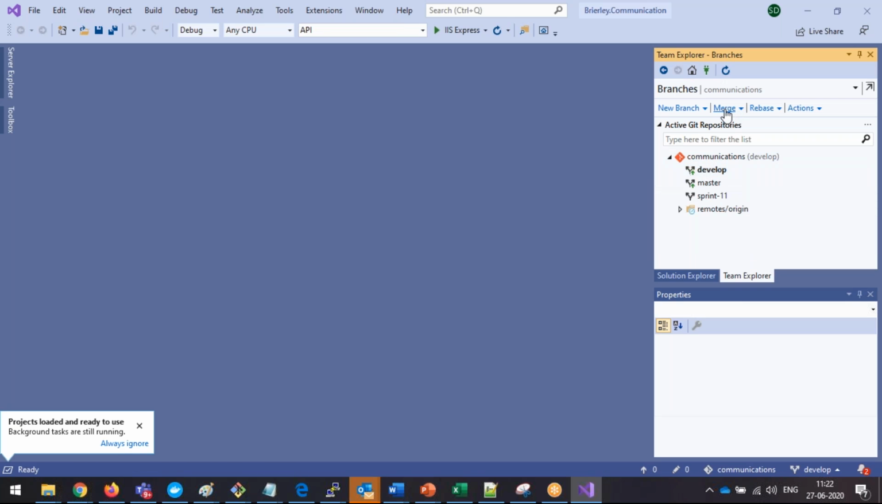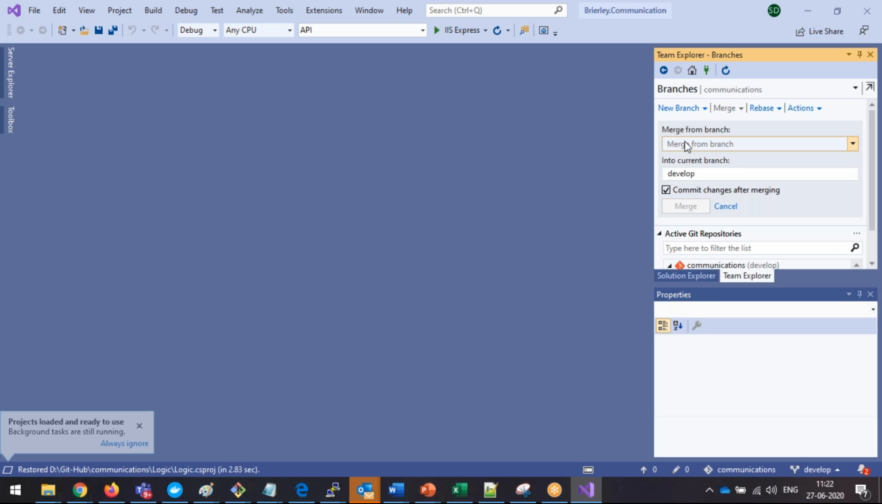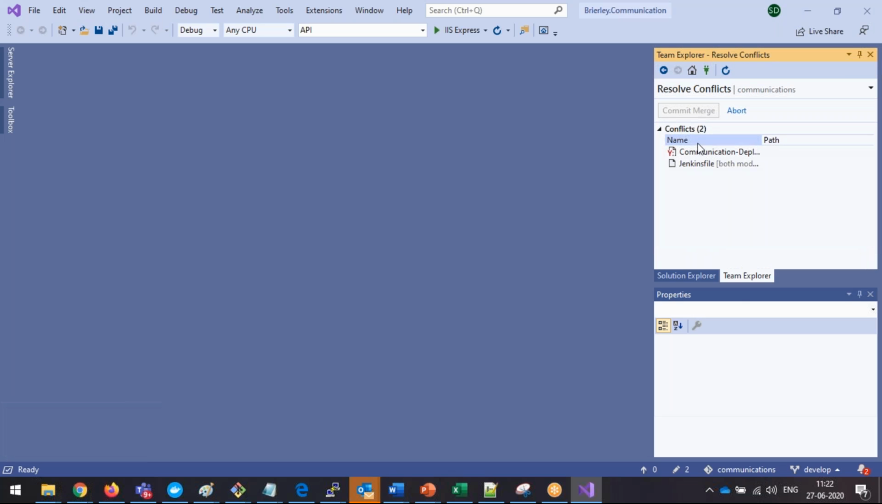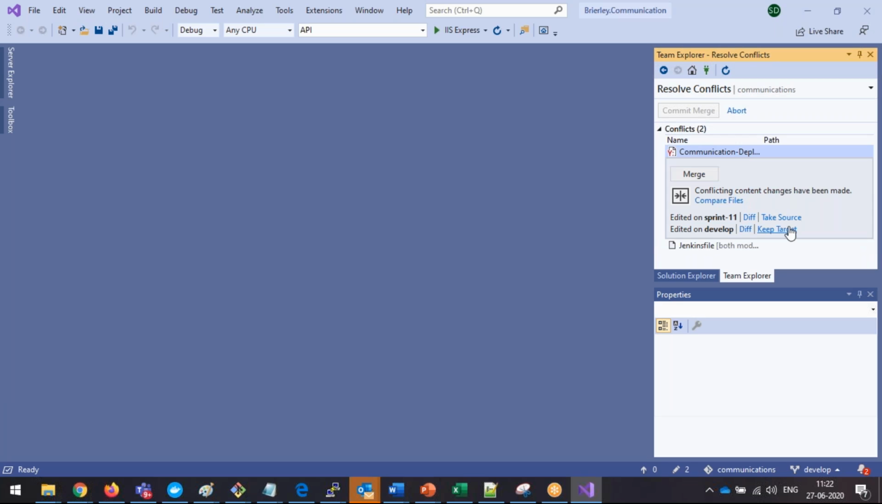Then merge the branch. Now your sprint 11, I'm trying to merge to the branch. So which branch do you want to merge? I want to merge sprint 11 to the develop branch. Merge it. They will see the conflicts. So when they see the conflicts, they will click on the conflicts here. Right. So here simply they will select what they want. They want to take the source changes. They want to keep the target as it is.